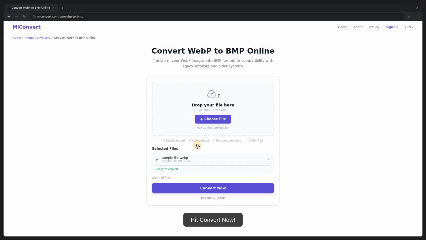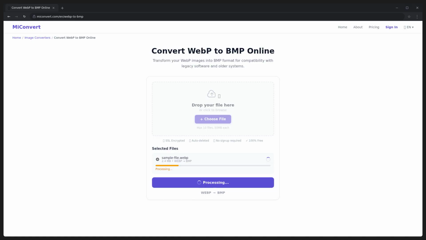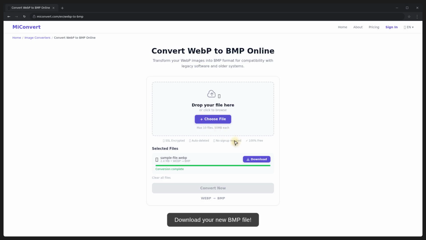There it is. File's loaded and looking good. Now, just smash that Convert Now button and let the magic happen. Look at it go. The converter is doing its thing. This is seriously fast. Just watch that progress bar fly. And we're done. That was quick, right? Click Download, and your shiny new BMP file is all yours.